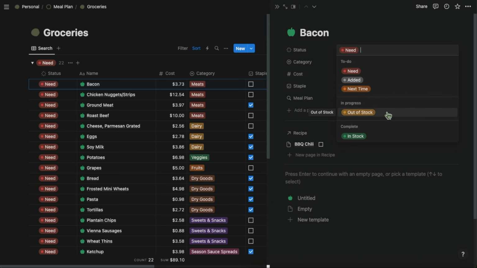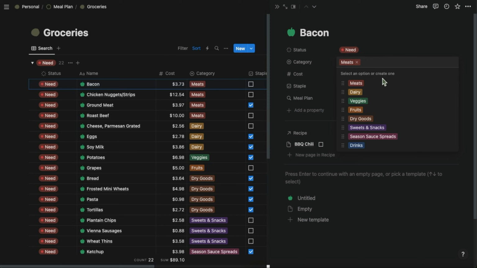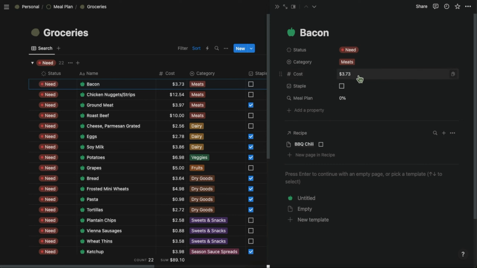Out of stock is simply for things that I don't have in my kitchen at all, but I also don't plan to get them anytime soon. And lastly, I have in stock, which means that it's in my kitchen and I can use it. I also have a property for categories so that I have everything grouped based on what type of thing it is. Next, I have a field for the cost of something, which is especially helpful when I'm shopping because I can see if something has gone up or down depending on the price that I have here.